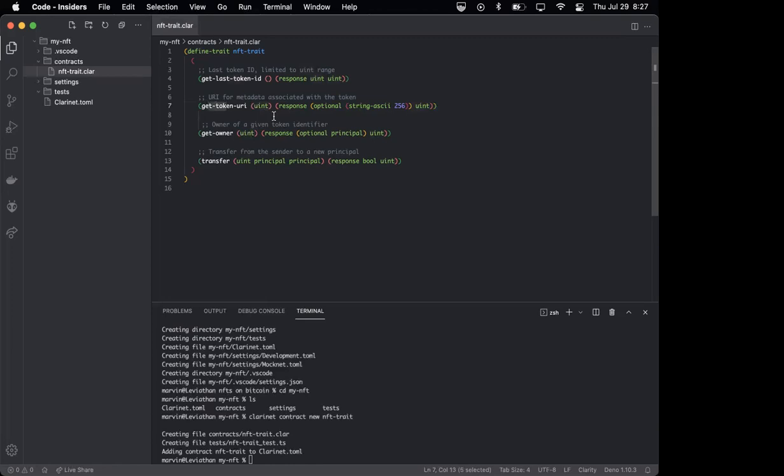Then there's another function, get token URI, where you pass in a number and then you get a response. Get owner, you have to pass in a number, you get a response, and then a transfer function, you pass in a number and a principal and another principal, and then you get a response.